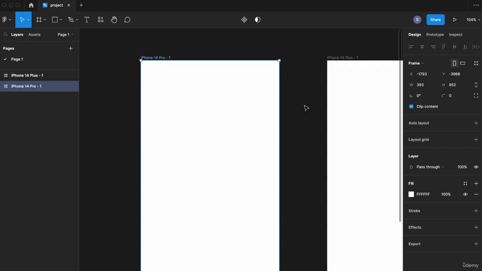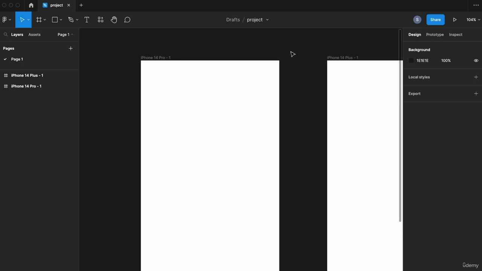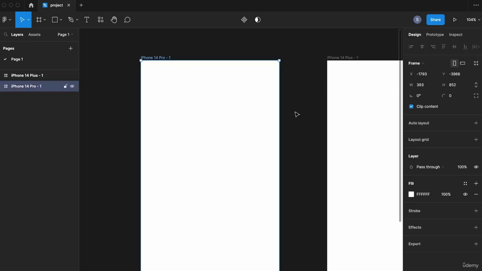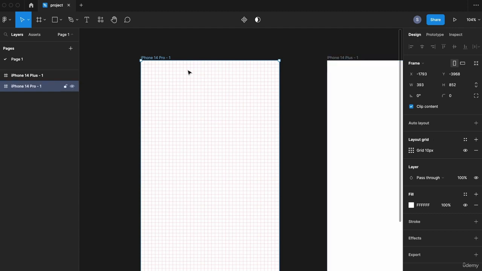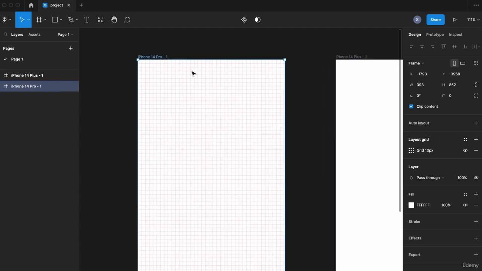In this class, we are going to talk about how to use grids and guides to organize our projects. Grids help us keep all the objects within our board organized and distributed properly. To create a grid inside your frame, select it and go to the Properties panel. There, you will see the option Layout Grid. Add a grid by pressing the plus sign and you can now see that there is a grid inside the frame.